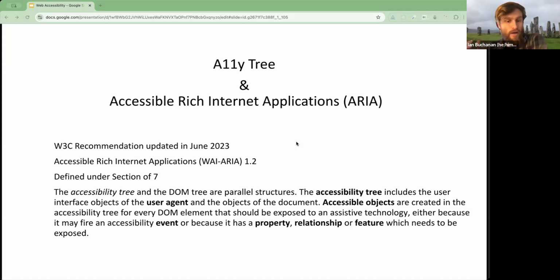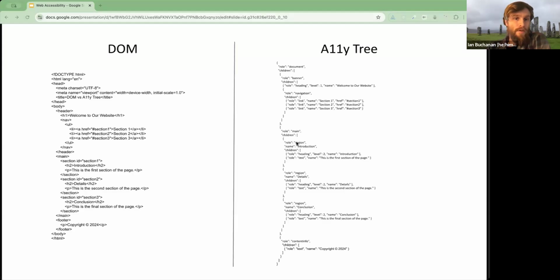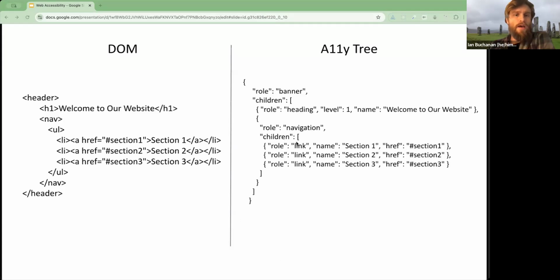And now let's take a quick look at what this accessibility tree looks like. Here we have an HTML of a simple web page and its corresponding accessibility tree in a JSON format. We can see that the shape of these two trees are very similar, but let's take a closer look at what the differences are. Here we are looking at a header element with an H1 header and some simple navigation.